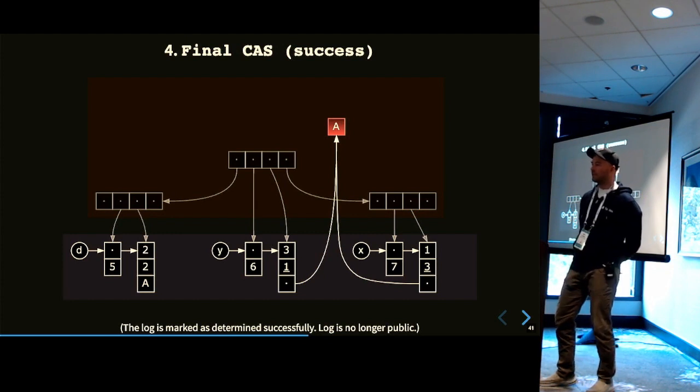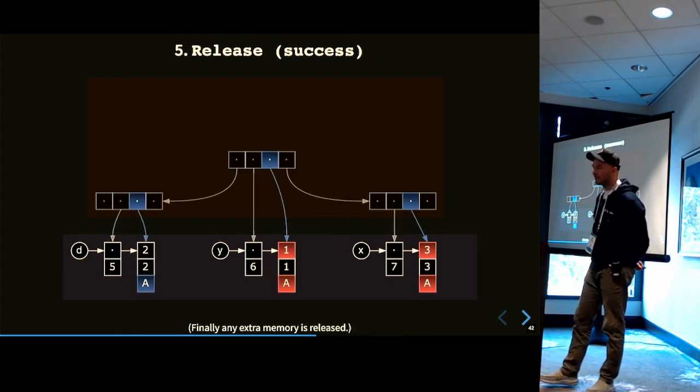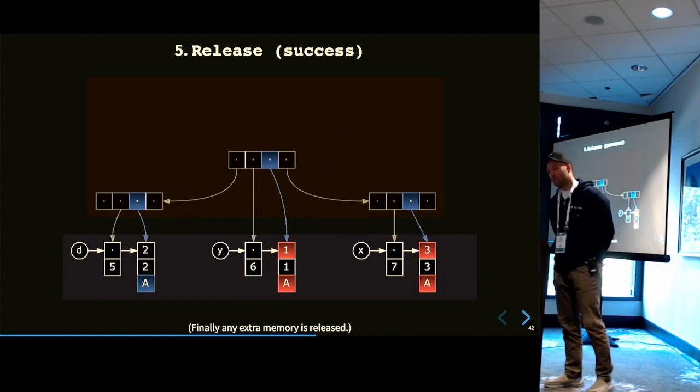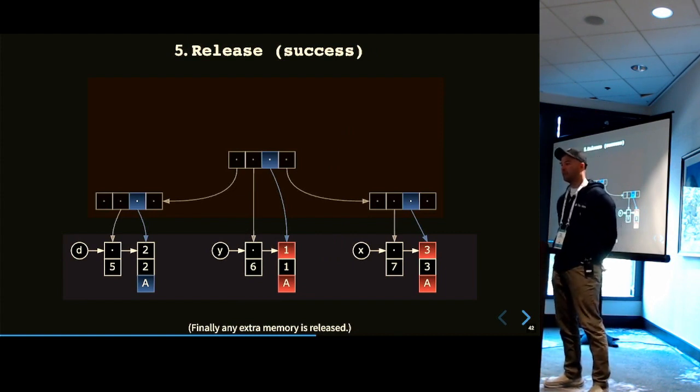At this point, the values of the locations we modified are marked as determined, but they now contain values that are no longer needed. So, as the last step, we go through the transaction log once more, overwrite the unused values, and inline the transaction state to the locations we modified. What we saw here was the successful or the happy path case.